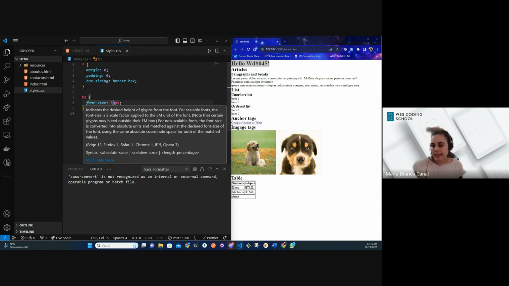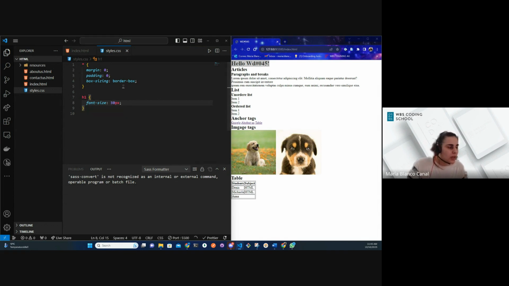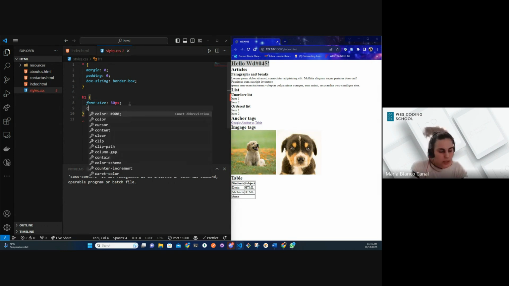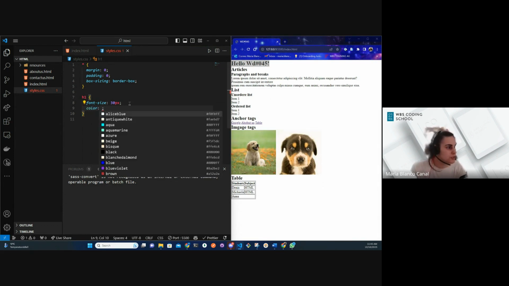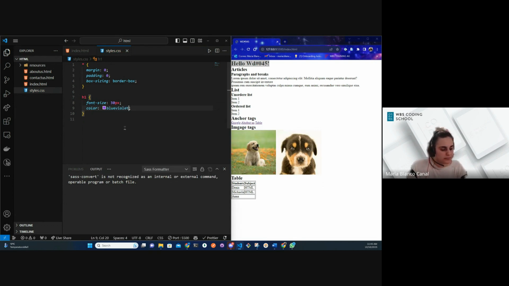If you use an H1, it's going to be bigger. If you use an H2, it's going to be a little bit smaller than the H1, but it's still going to be bigger than normal font, like that you would find in a paragraph or in a list. So in this case, we're just altering the font size of the H1 elements. We can also give it a color. So for example, let's say that we are going to do violet.